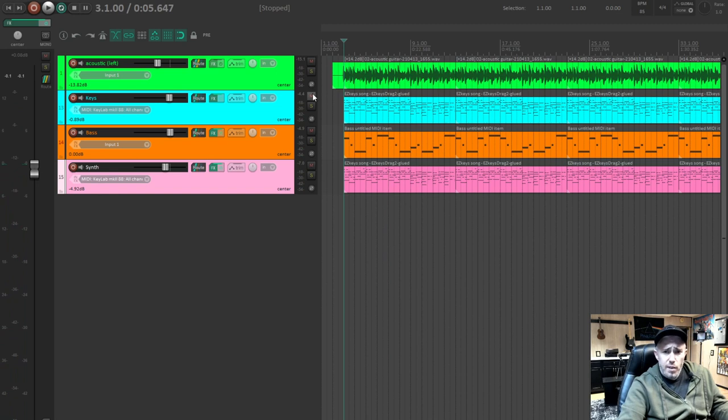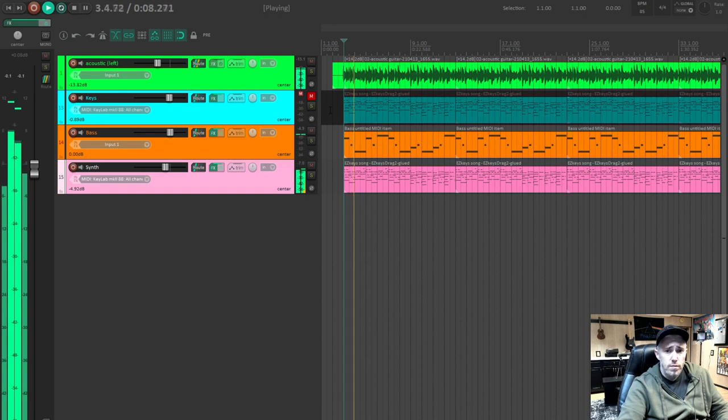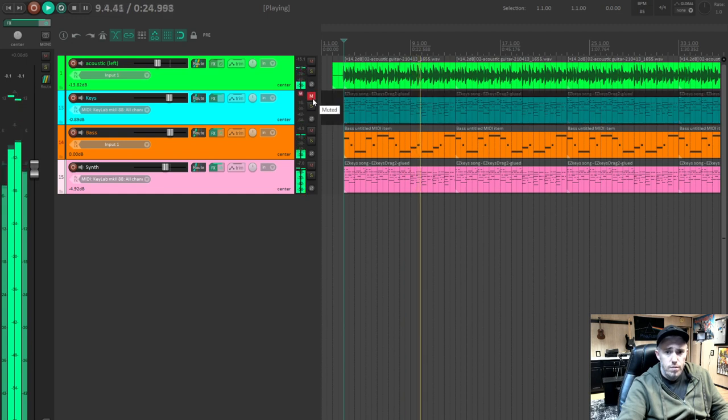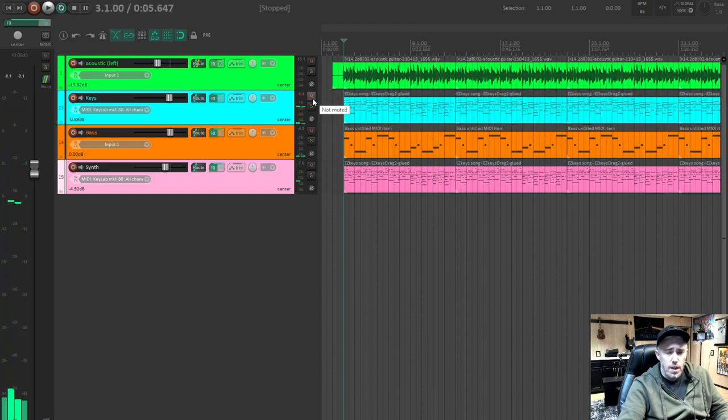And maybe I don't want the keys there anymore. Maybe I just want the synth sound so I can mute the keys out of this. So maybe you want the keys in there, maybe you don't, but I just used the keys program to write my MIDI for me, and then I copied it, and I'm now having it play through a different sound engine. So that's another cool thing that you can do with MIDI.